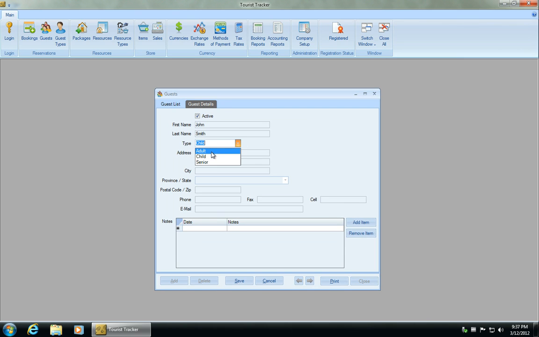So we'll just change John Smith to an adult. You notice also the active box is checked. If you have a guest that books with you 1 year and then after a few years you're not expecting them back, you can't delete a guest that already has a booking in the system, because that would cause problems with data integrity. So what you want to do, rather than deleting guests that you're really not expecting back, is you can mark them as inactive. Uncheck that box. So we'll just go ahead and fill in John's information.